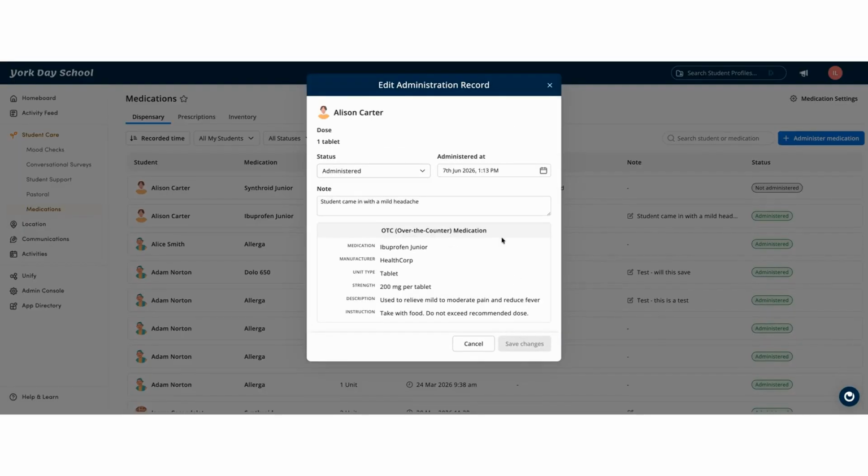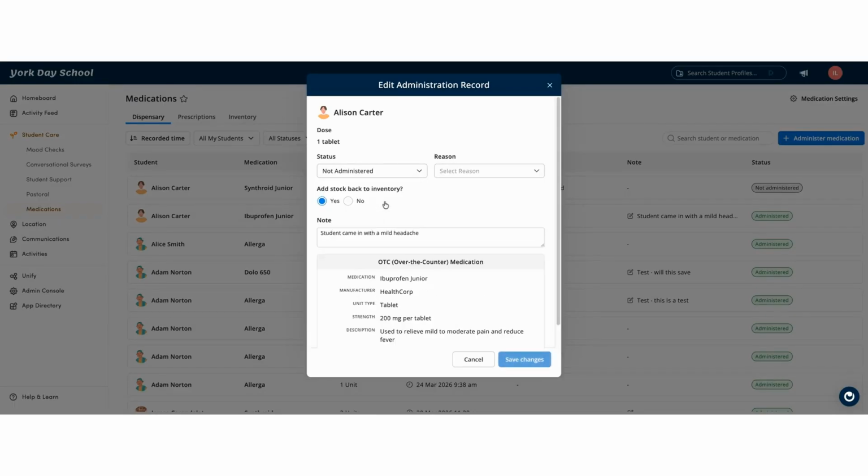If you need to make a correction, click Edit at the bottom. The Edit Administration Record modal opens. You can update the administration time, or if the medication was not actually given, change the status from administered to not administered. When you do, two things appear: a reason dropdown and an Add Stock Back to Inventory prompt. Select the appropriate reason, for example, student refused, and choose whether to add the stock back. This is mandatory before you can save.